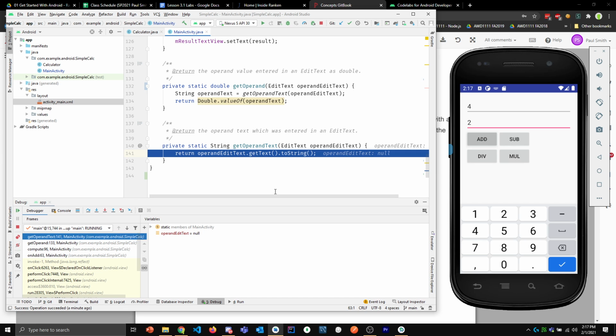So we know that the program's crashing. We know it ends up crashing because here I say operand edit text and get text.toString, but as you're saying, this is null, right? So what kind of exception does this end up throwing? Null reference exception or null pointer exception? One of those. I believe it's null reference exception. I forget because C# and Java used the one and the other.